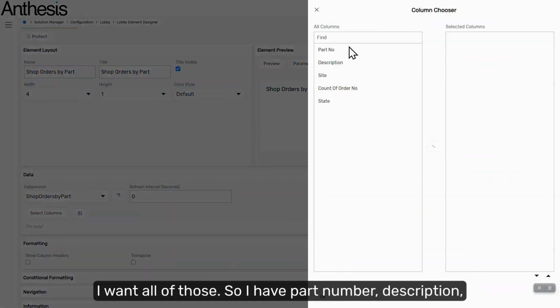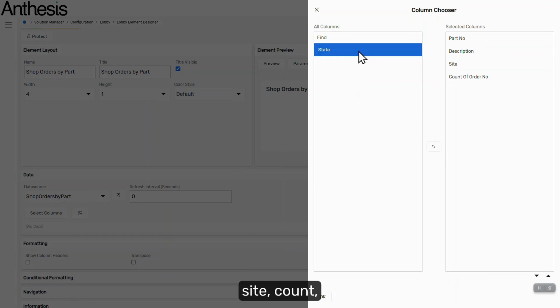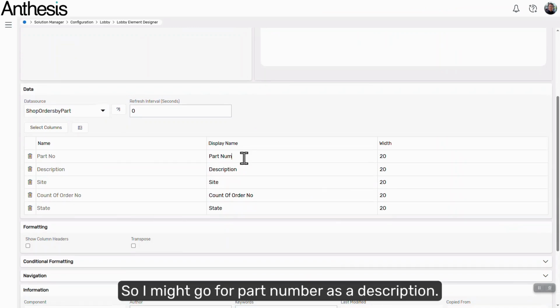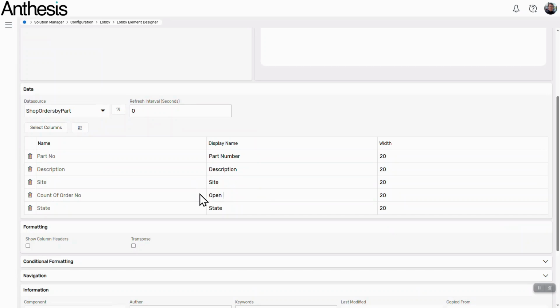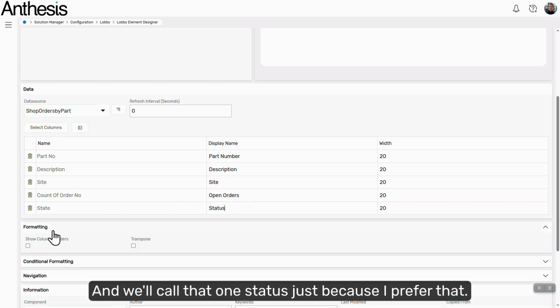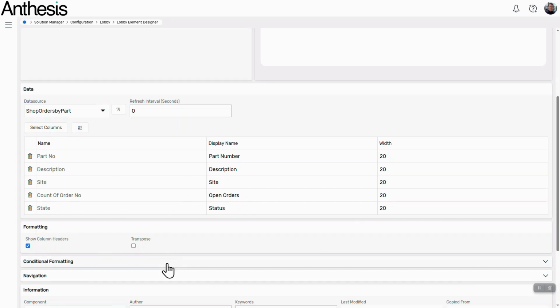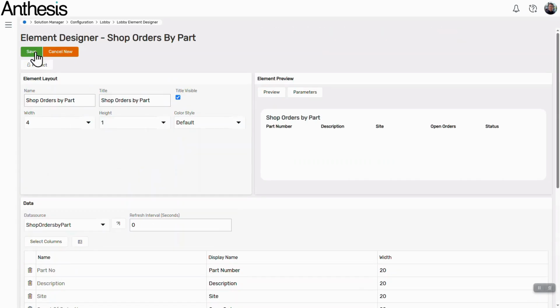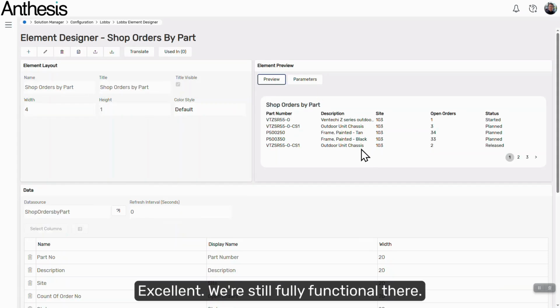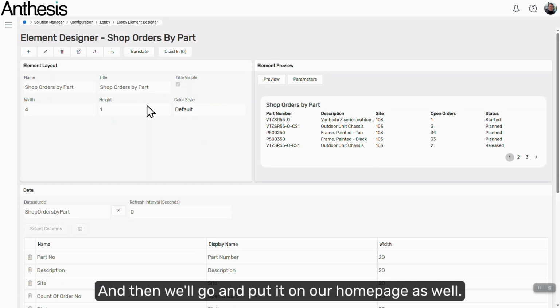Select my columns. I want all of those. So I'll have part number, description, site, count, and state. Might change this a little bit. So I might go for part number as a description. Rename some of these to open orders. And we'll call that one status just because I prefer that. Hit save. Let's have a little look at that, make sure it's still working. Excellent. We're still fully functional there. And then we'll go and put it on our homepage as well.